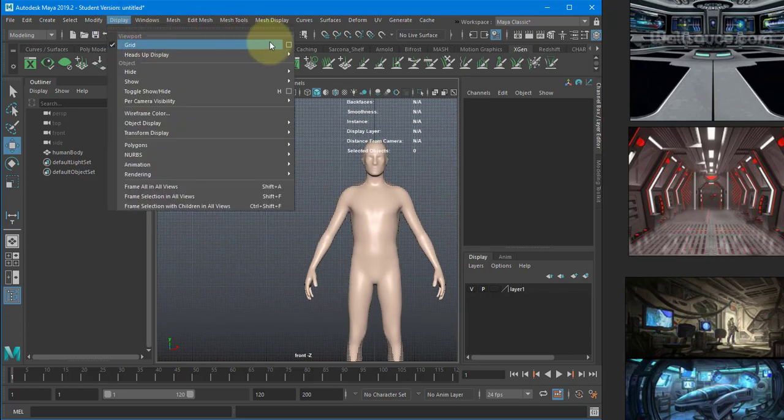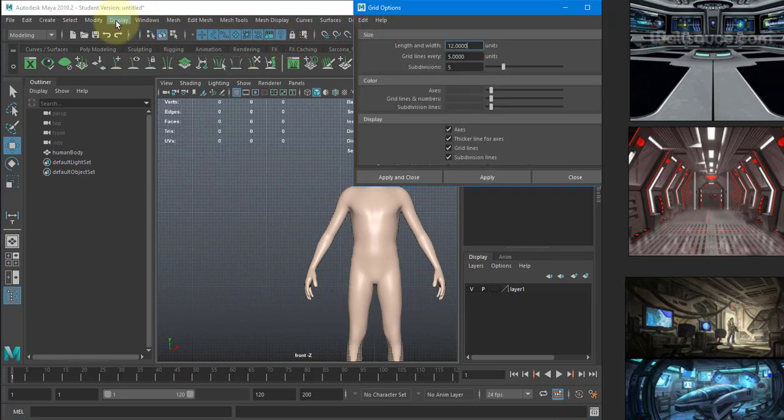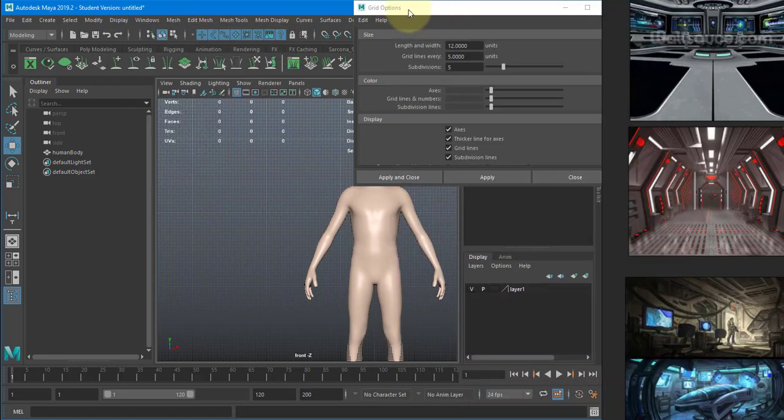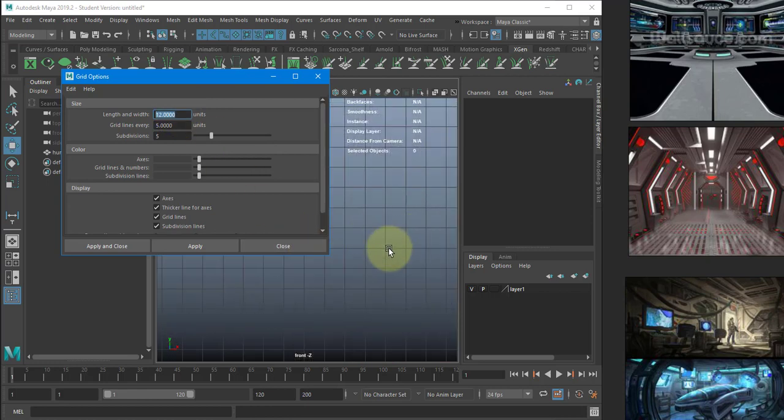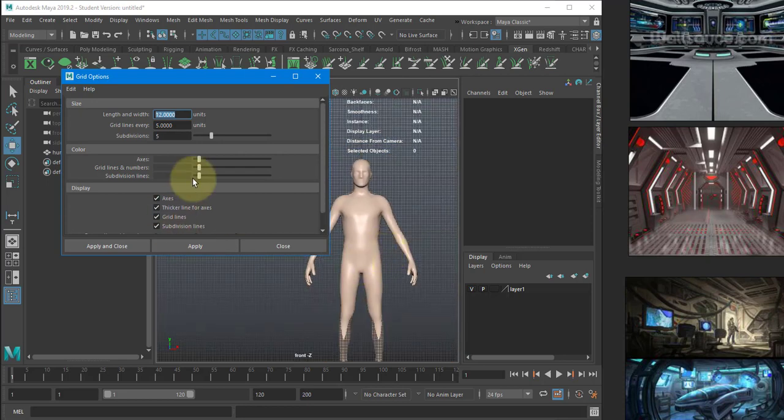So I'm going to customize my grid a bit. I'm going to go to Display, Grid, Option Box. Right now, this is set up as 12 units wide is how long that initial square grid is that we get in perspective. And then there's grid lines, major ones, every 5 units. And then those get broken up 5 times. So basically each one of these is a centimeter. That's going to be very difficult to work with when we're not working in centimeters. We're working basically more in a metering system.